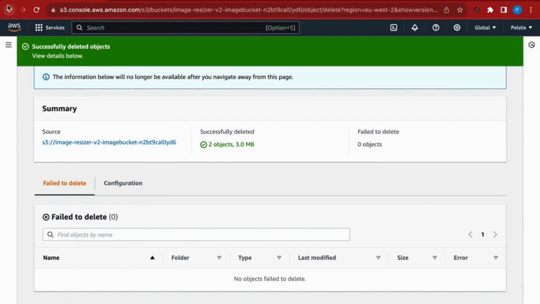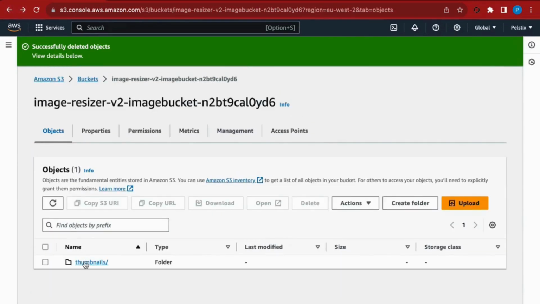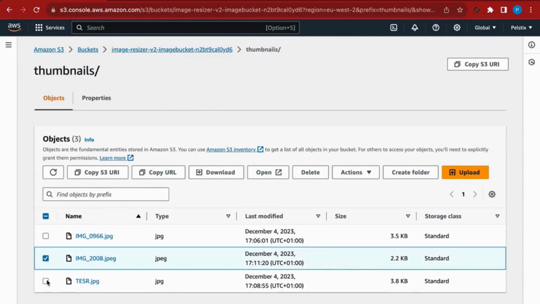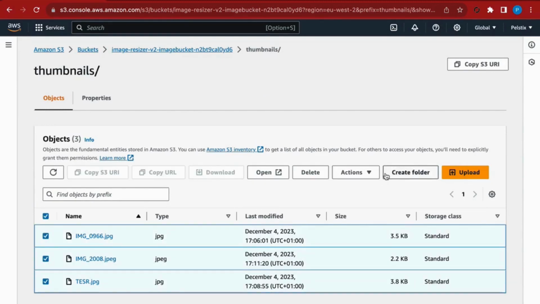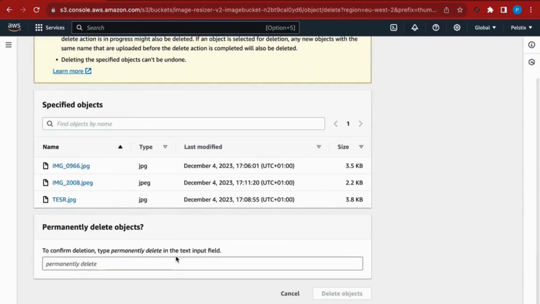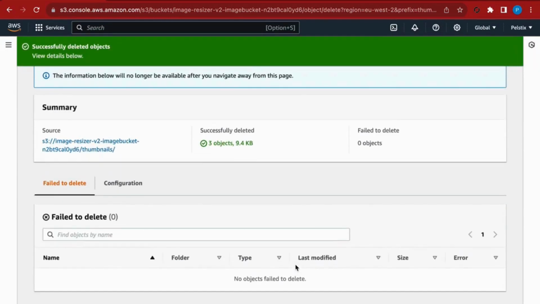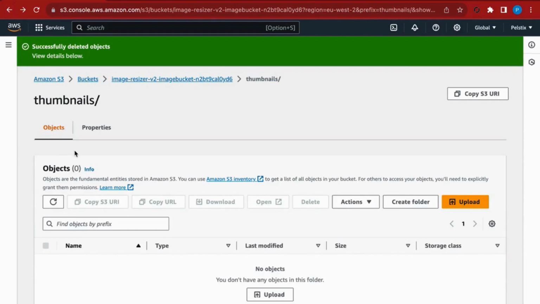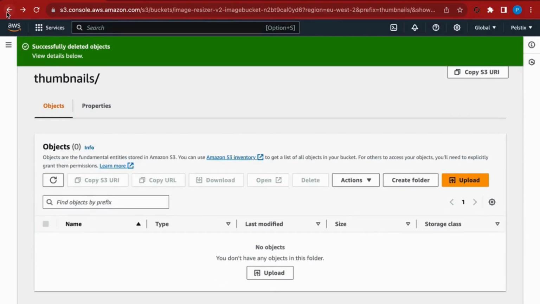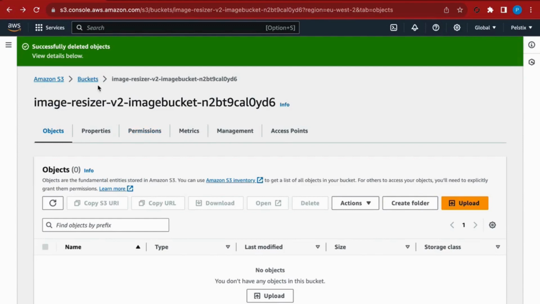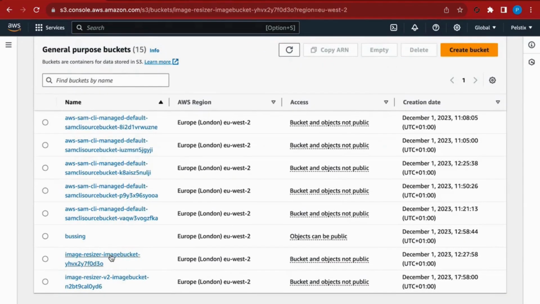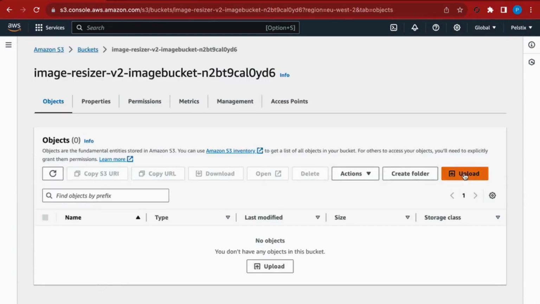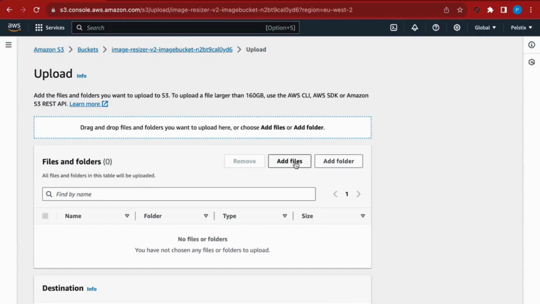Then I'm going to go back. I'm just going to confirm there's nothing in the thumbnail folder. I'm going to delete everything in the thumbnail folder too. Permanently delete. So I'm going to go back and back again. Let me just go back here. Sorry, this bucket. So I'm going to upload a new file and then let's see everything play out.